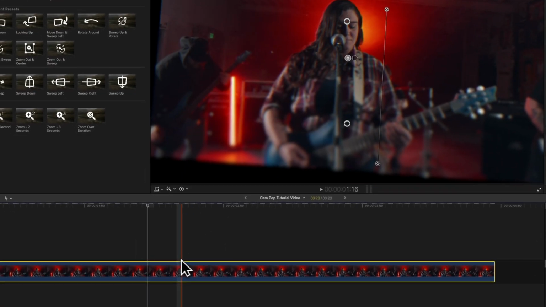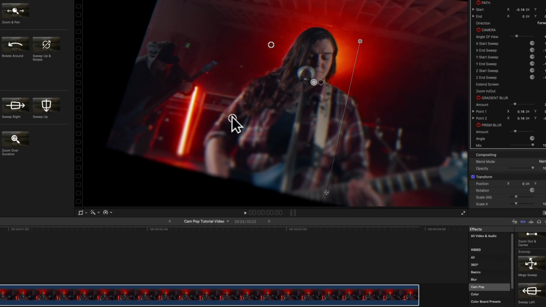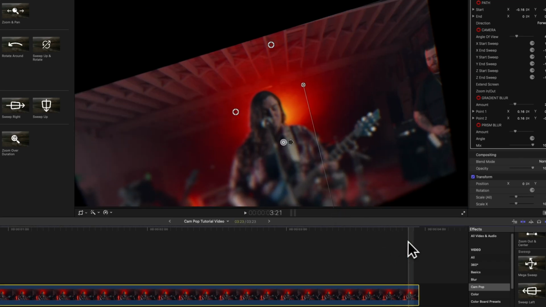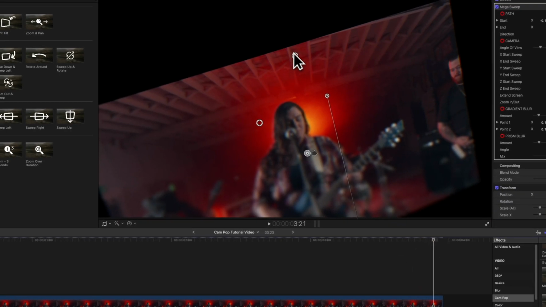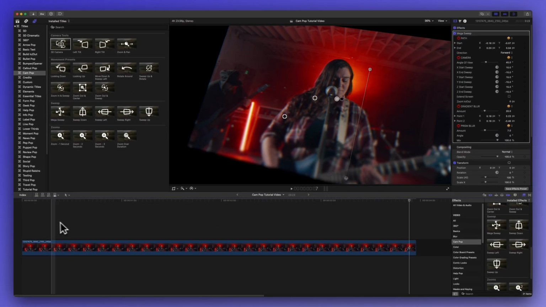So let's go to the beginning of the clip, and we'll adjust where the camera starts. Then we'll go to the end of the clip, and we'll adjust where the camera ends. And here's what we've got so far.